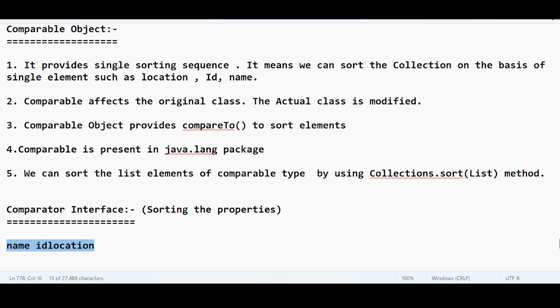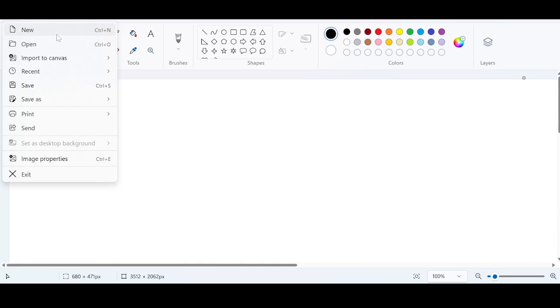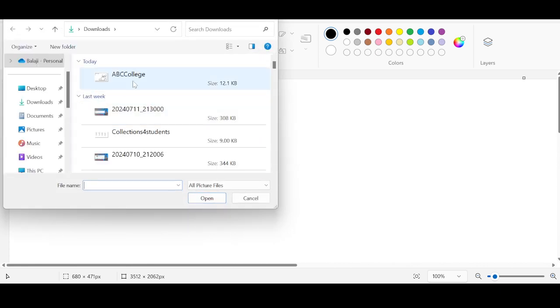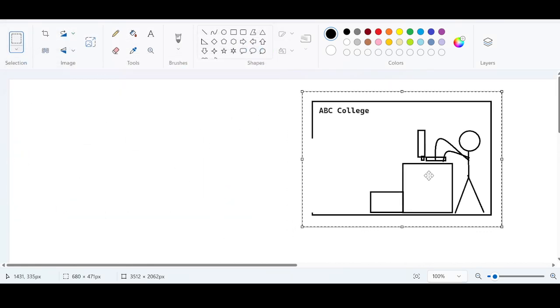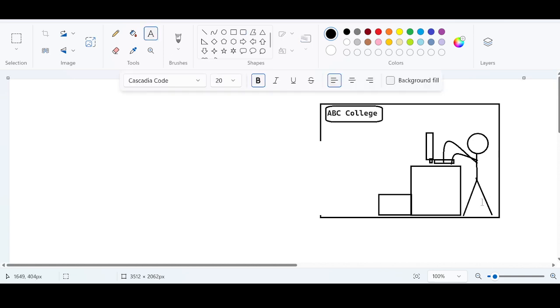Okay, let me introduce a real-time analogy. This will be very interesting. Just try to focus here. For example, just imagine that you have just completed your schooling and you want to take admission in a college, the ABC college. There is a person at the reception, an office boy, who takes your details, who takes your information.